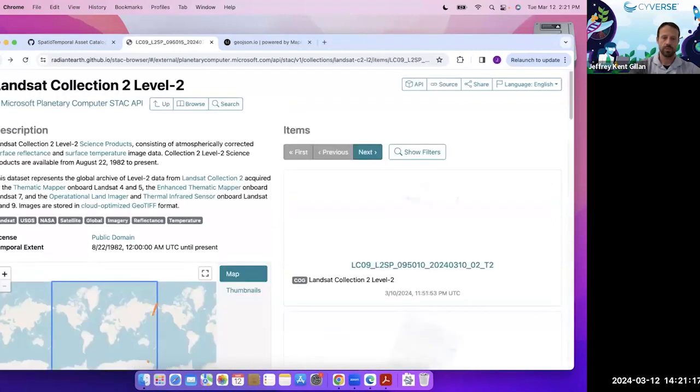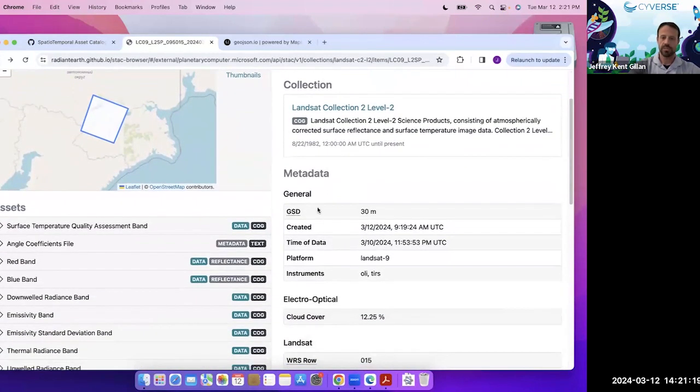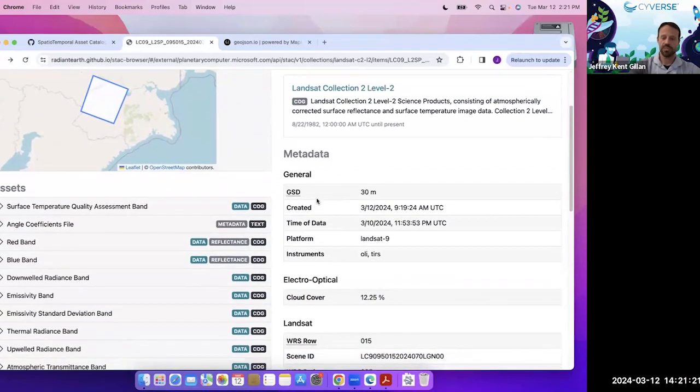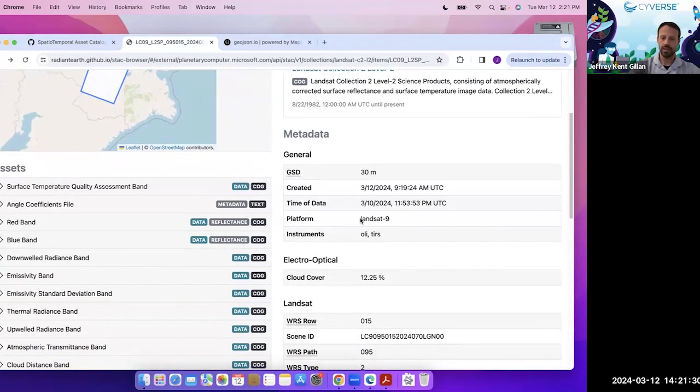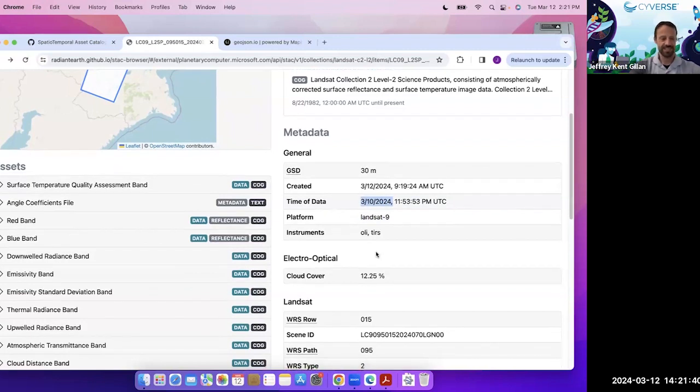It gives you metadata about what this item is. It's 30-meter resolution, tells you when it was captured. Platform is Landsat 9. So it looks like this is, wow, this is really from 2 days ago. Okay. I guess they're working in near real time here. Nice.